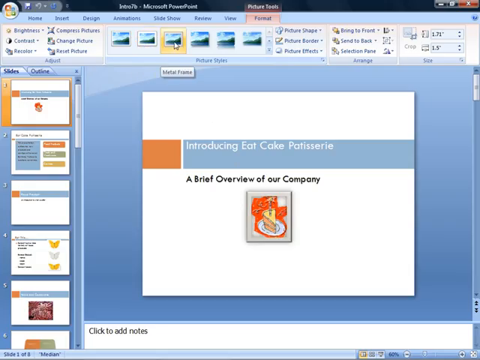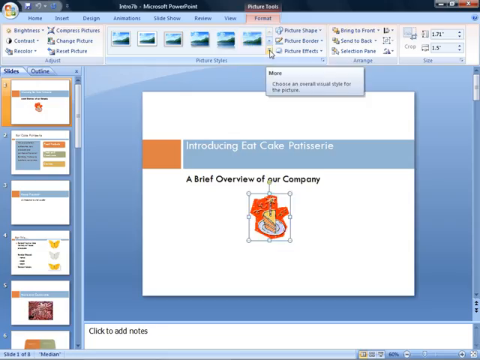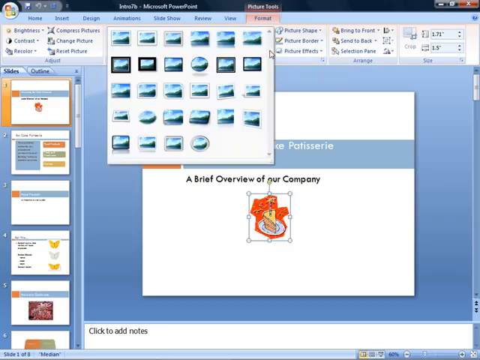I kind of like the metal frame, not bad. Here you can see we've got a shadow, a bit of a reflection. This one looks like it might have softer edges. Now if you don't like any one of those in particular, you can see more by clicking this little drop down just to the right of the last one. Give that a click and you'll see there's a whole bunch more to choose from here.